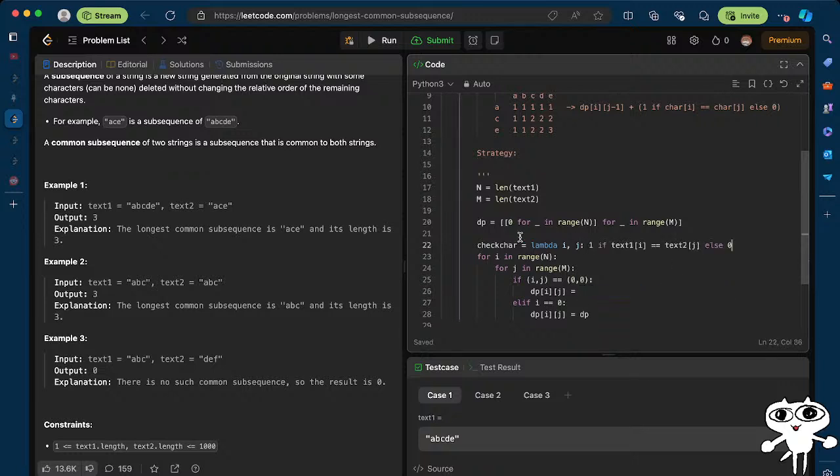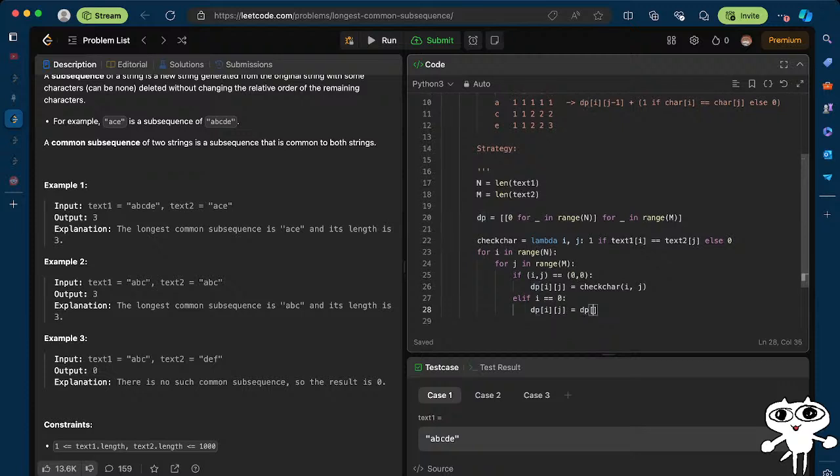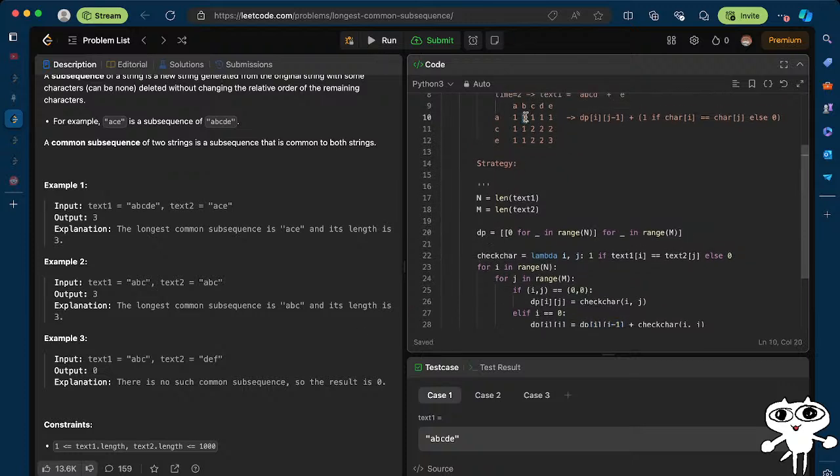I'm just gonna be doing this, right? Just to keep it easy. So dp of cleaner, I guess. So dp of i and j minus 1 plus this. So it's gonna be the previous cell. It's gonna be this previous cell that I have.